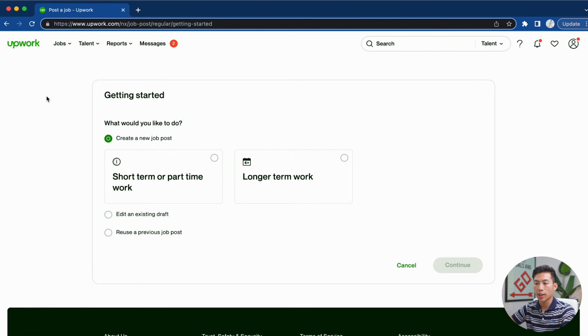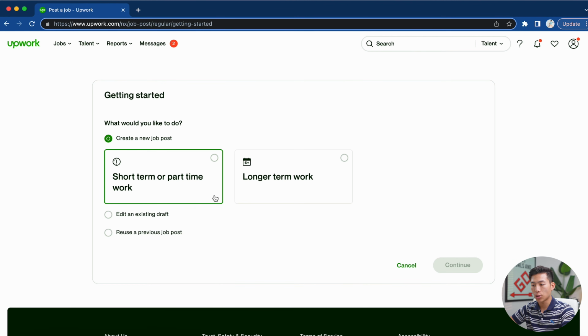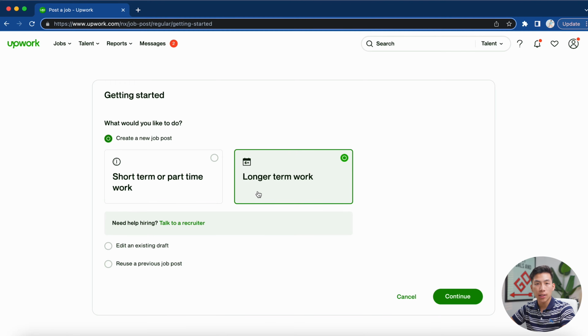So once you go ahead and create an account, you can just go back to the jobs right here in the top left-hand corner and then click on post a job right here. It'll take you to this page where you can choose to create a short-term job or a long-term work. For this example, I'm just going to go ahead and post a job for a YouTube editor. Normally we're looking for somebody who's long-term, and obviously this depends on the job.